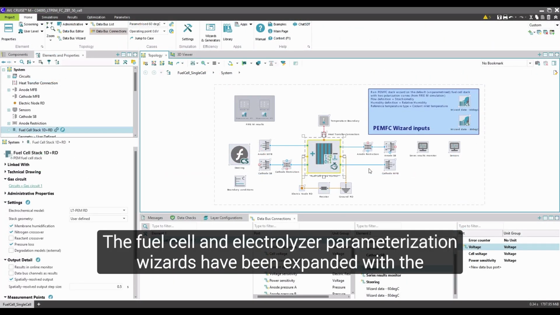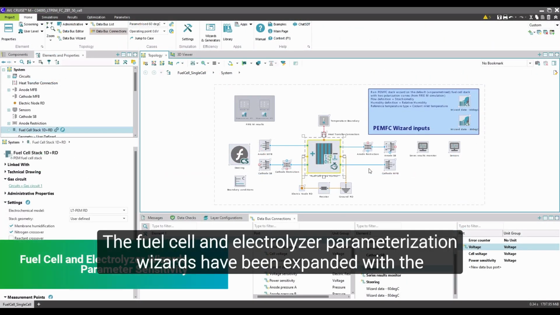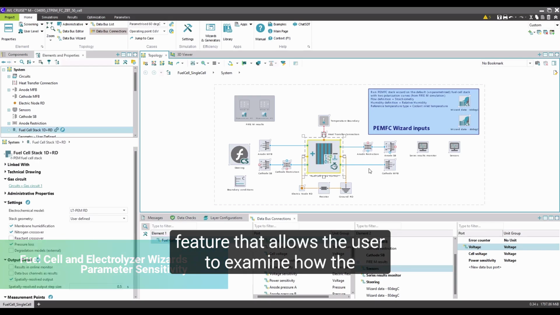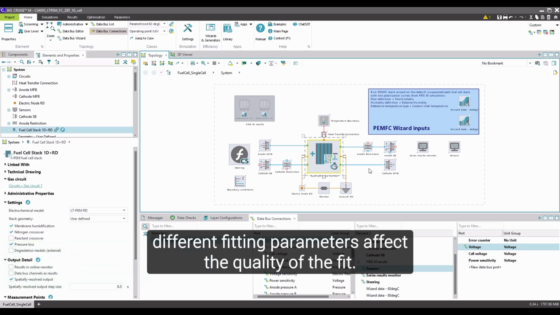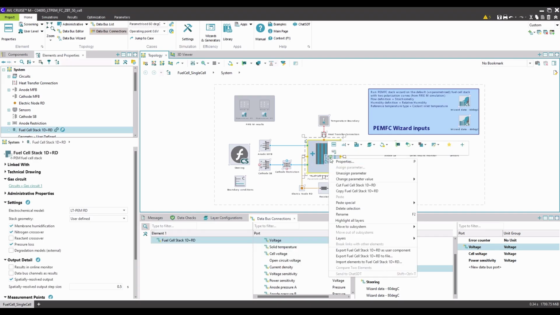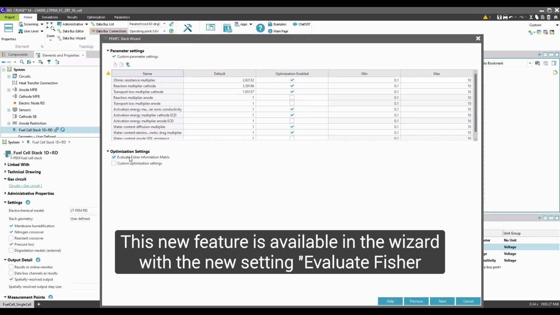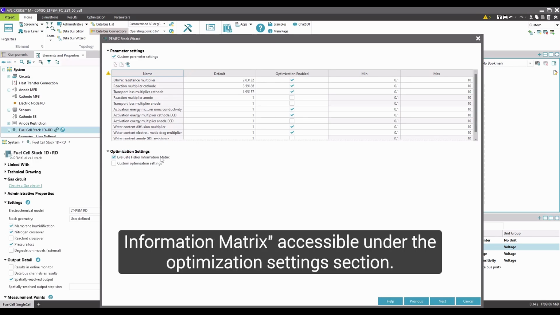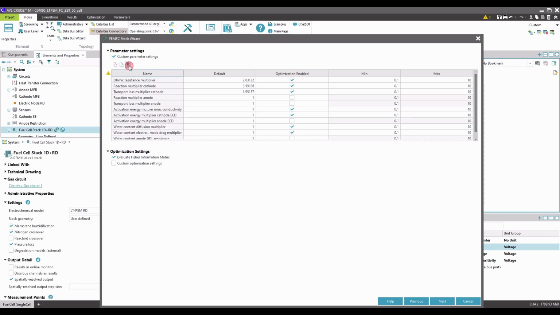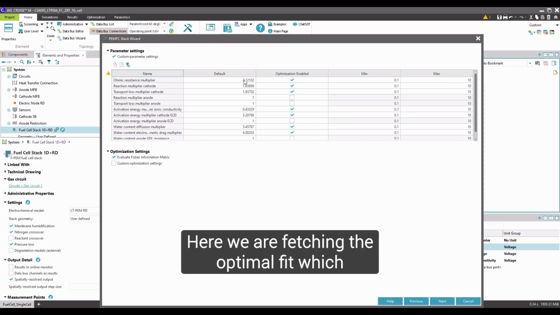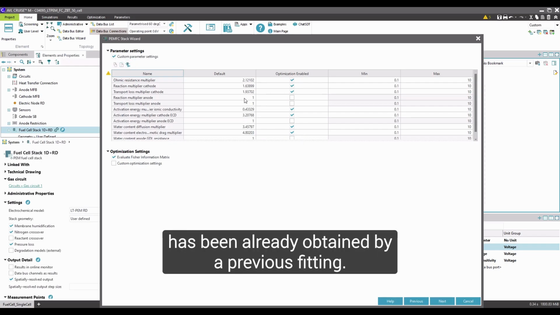The fuel cell and electrolyzer parameterization wizards have been expanded with a feature that allows the user to examine how the different fitting parameters affect the quality of the fit. This new feature is available in the wizard with the new setting Evaluate Fisher Information Matrix, accessible under the Optimization Settings section. Here, we are fetching the optimal fit which has been already obtained by a previous fitting.